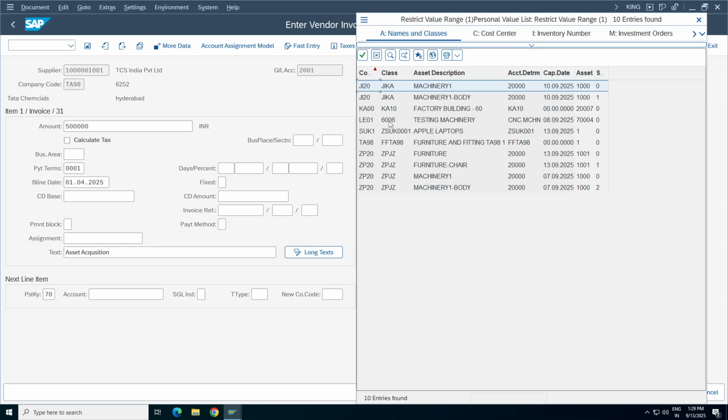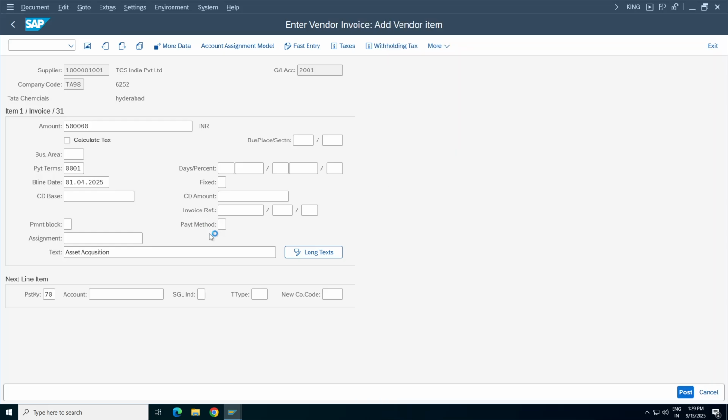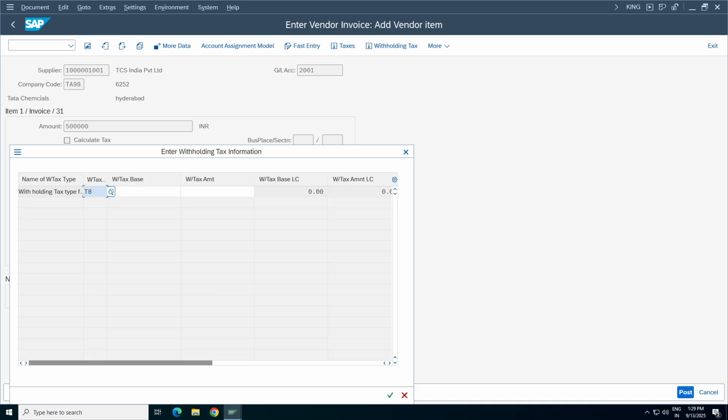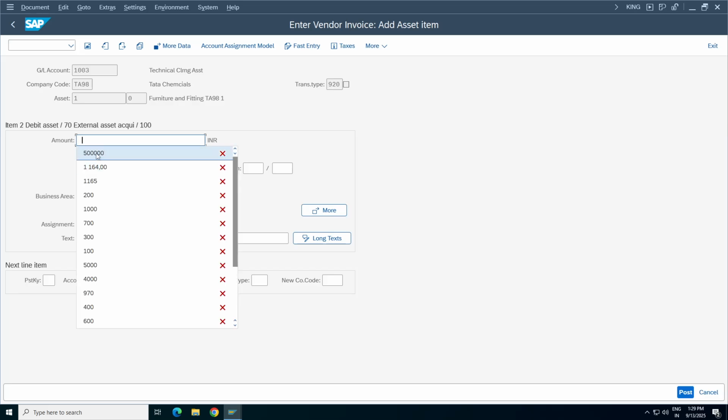Asset TA98, furniture fittings. Is this external transaction type 100? Press enter. Press enter. Terms of payment changed. Press enter. Okay, I'll remove the withholding tax. Press enter. So what happened, sir? You said something. 5 lakhs.